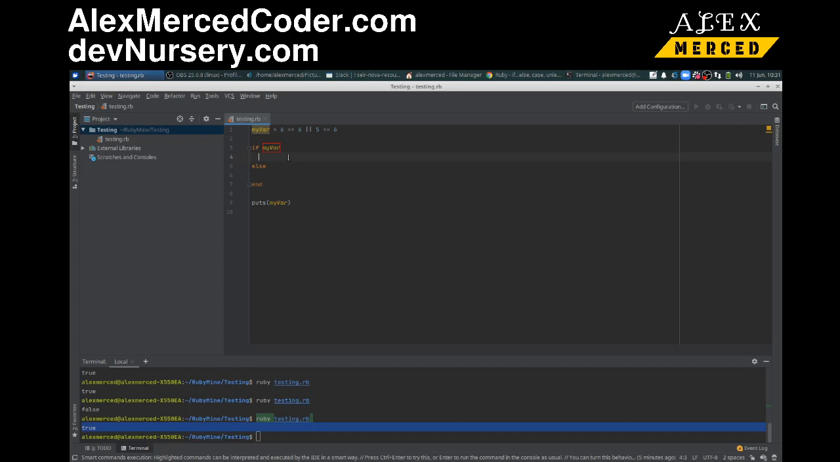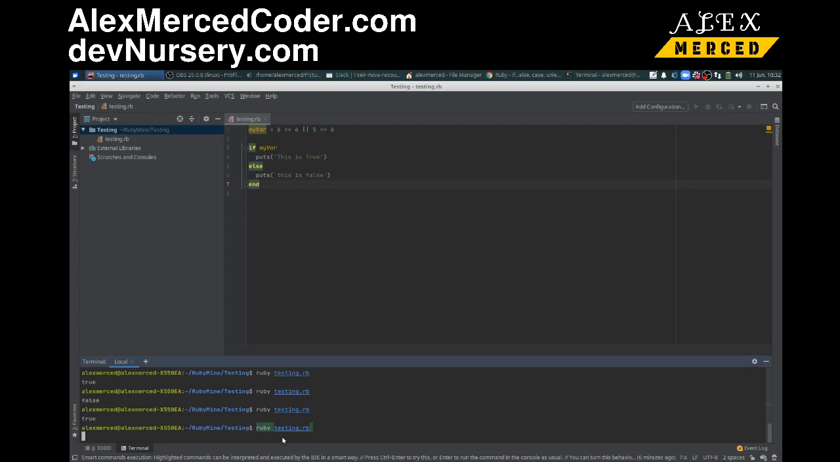So tab, this is true. So this will happen if it's true. And then else is what happens if it's false. So puts this is false. Okay. And we can get rid of this line here. So right now this resolves as true, so this is true should run. Let's see, we get this is true.